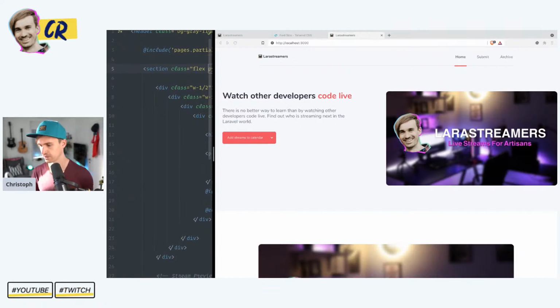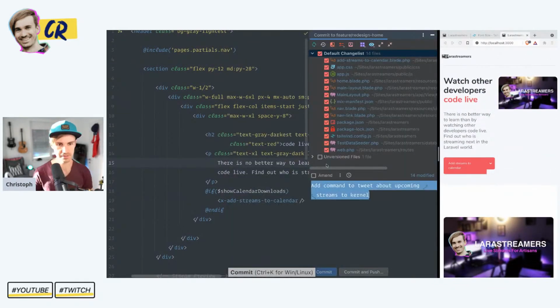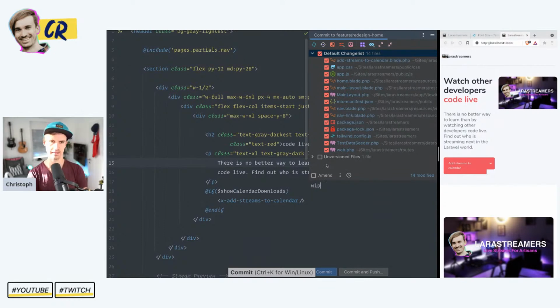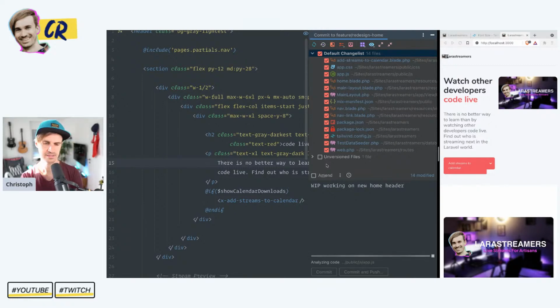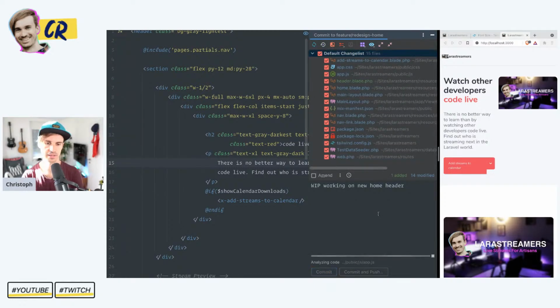Okay, but I think we are done here. Maybe let's add a little commit here. And let's make just the WIP commit here. Working on new home header. And now let's also run the tests. I'm not sure, there might be some tests failing. Let's see. Oh, we also have some unversioned files here, which I didn't see. Yes, so let's bring this in, and now let's commit again. Let's see what PhpStorm is saying, if the analysis and our tests are still working.